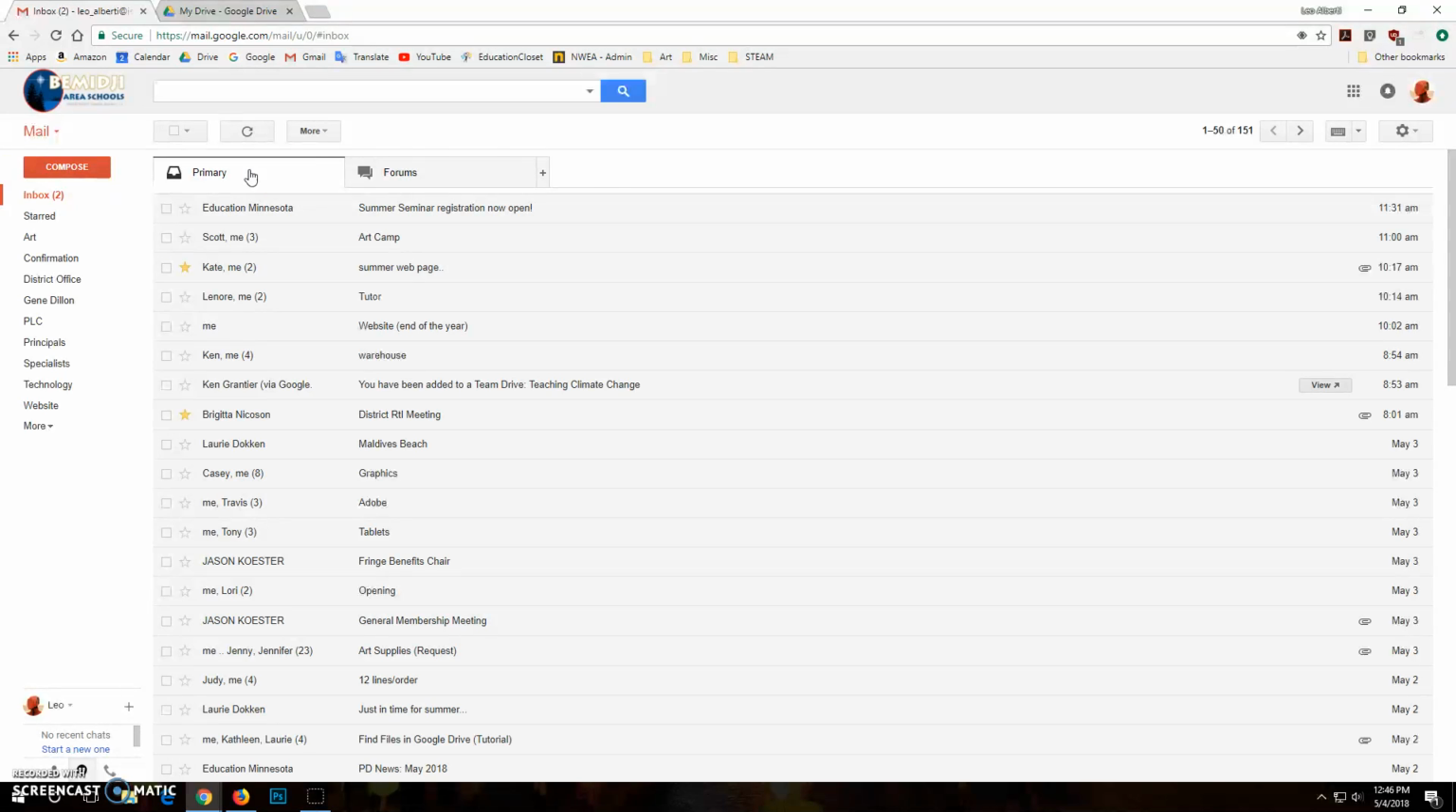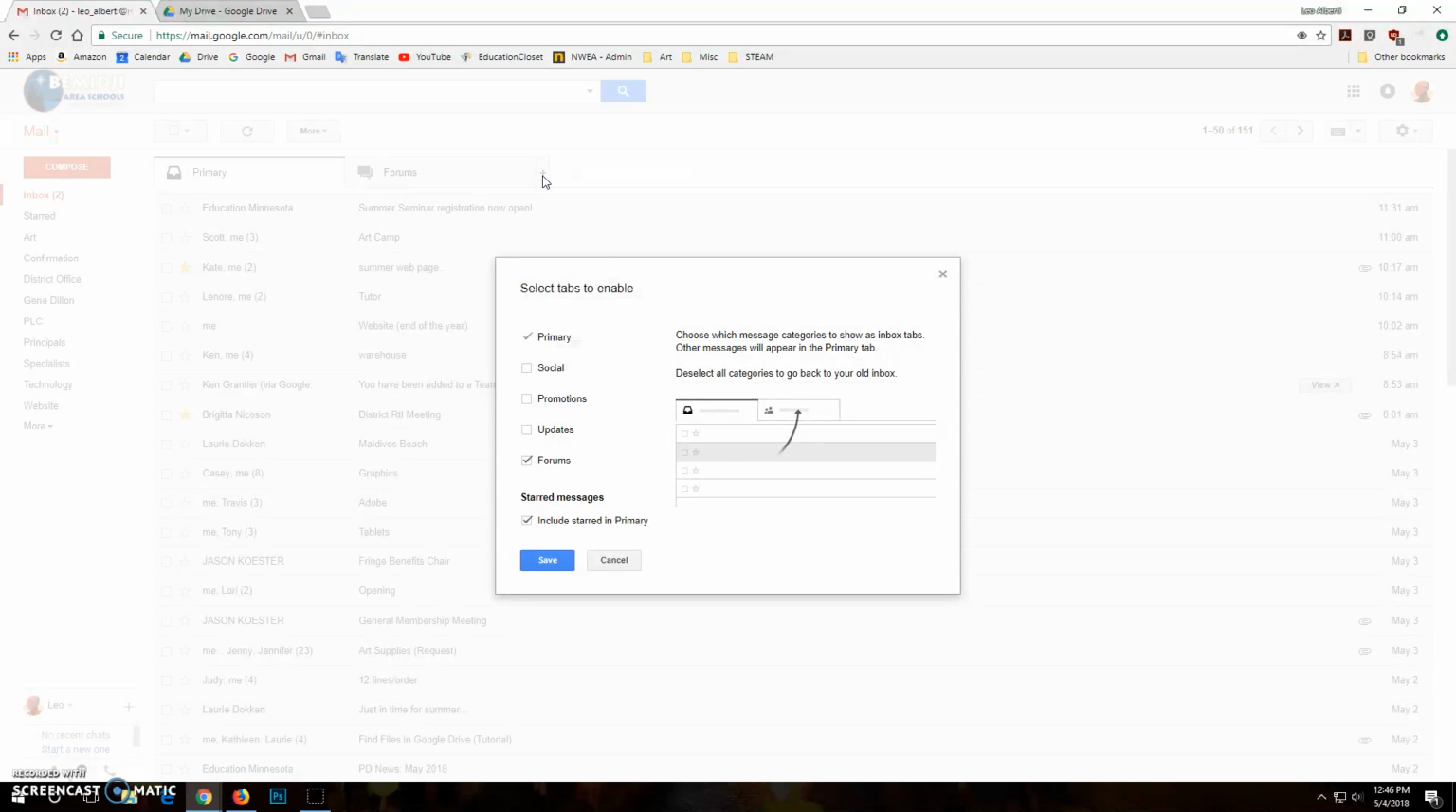Some of you might have no tabs up top here. You just have your primary inbox, while others might have a few other tabs that I don't have showing. So we're going to look at how to adjust this. First thing you can do is come to the right here and you'll see this little plus symbol. When you click on that, this is going to give you the option to enable and disable tabs.